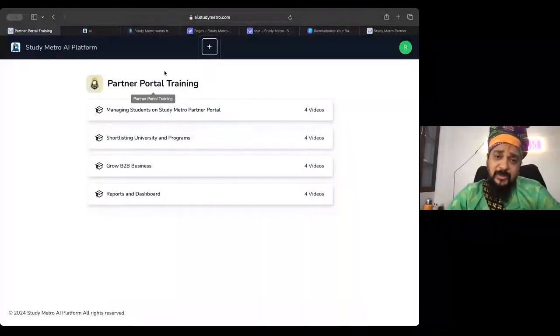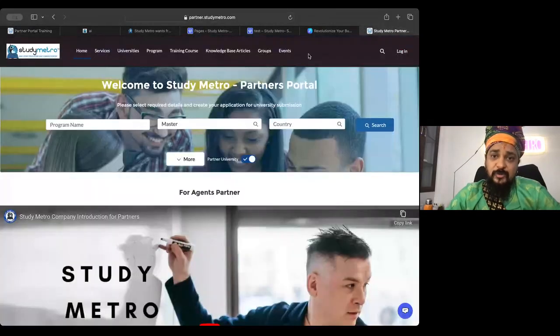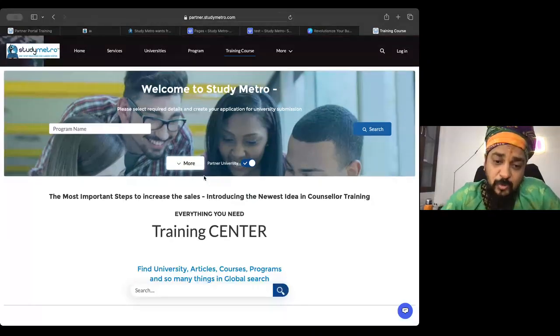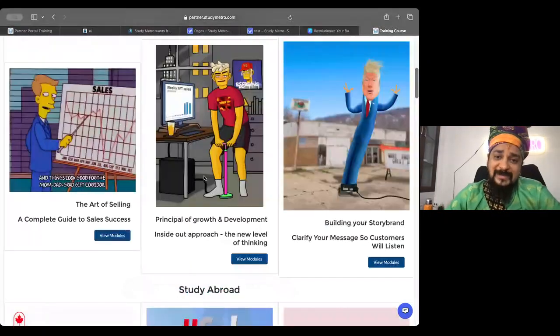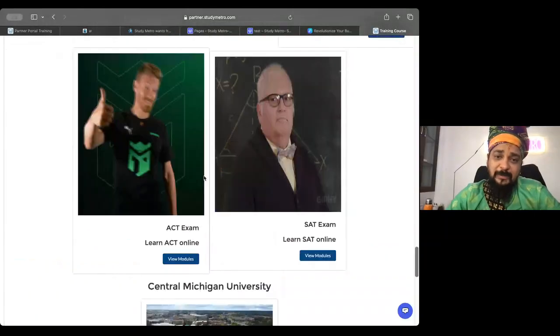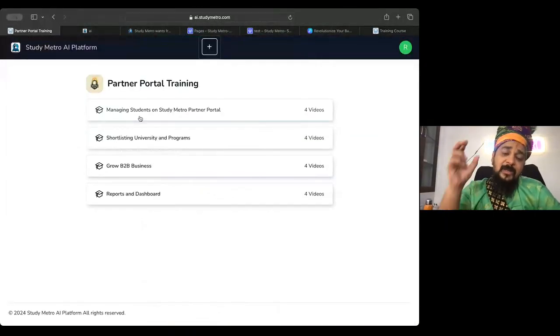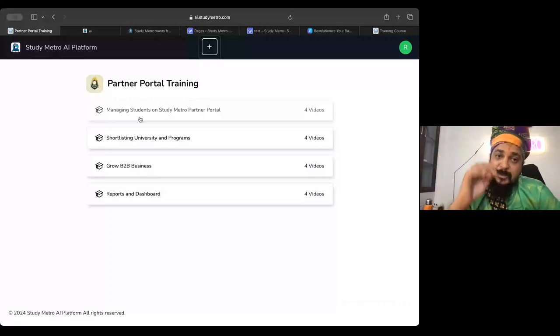We also have a partner portal training, this one, where there are two trainings we are having. One training which you can see here is the training course. In the training course, we have so many trainings available for sales and marketing, for study abroad, for the portal training, test prep. Similar to that, in this AI app, we have made a special app for the partner portal training.